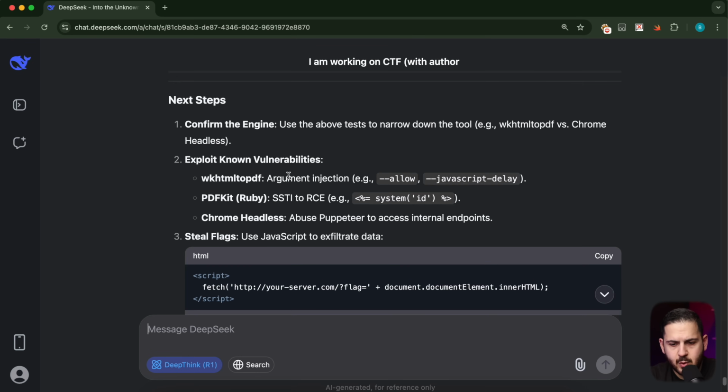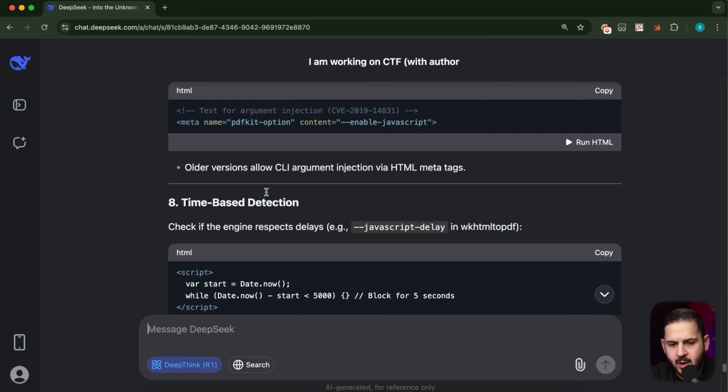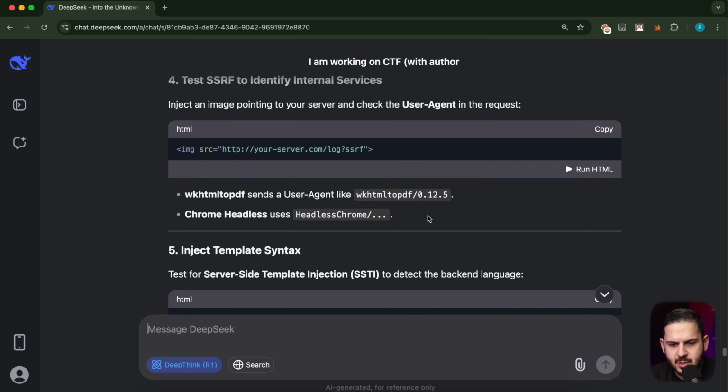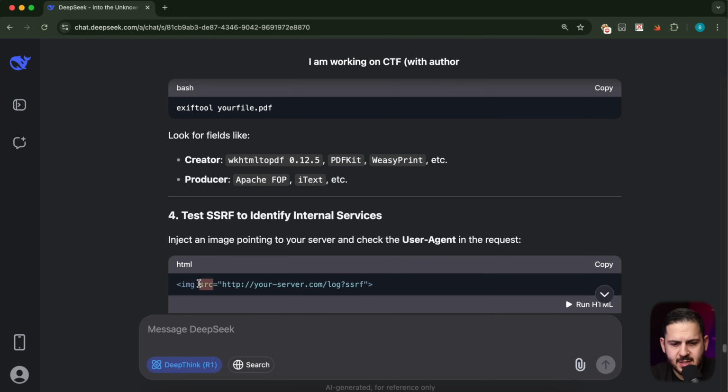It looks like it is doing a similar thing here for us. It's telling us to pretty much, let's go up all the way. It looks like it's telling us to do the same thing. It says test SSRF to identify internal services. And it's telling us inject an image pointing to your server and check the user agent for the request. This is what I want.